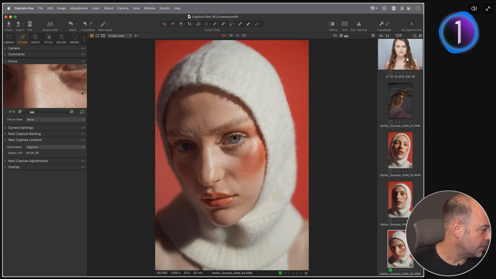Philip says, is this available for reviewing images on import?